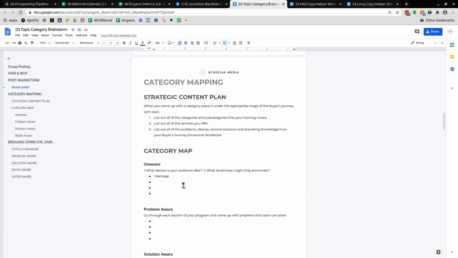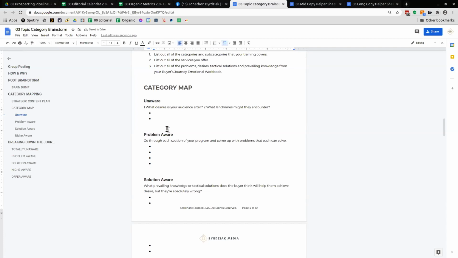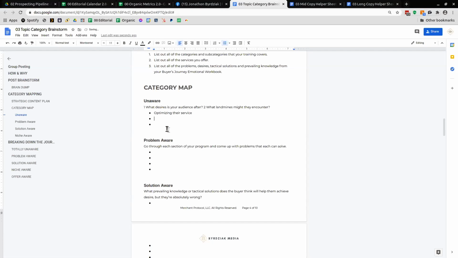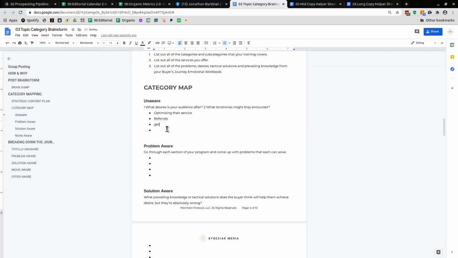head to the next section, which is category mapping. Now, with category mapping, the first thing you want to do is list out all the categories and subcategories that your training covers. So let's say unaware, they might be thinking about optimizing their service or referrals, getting more reviews. Okay, these are the kinds of things when they're completely unaware that they might be considering that I could talk about. For problem aware, this is when they start understanding, like, what does their problem entail?